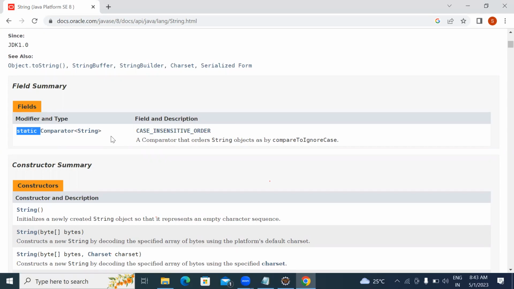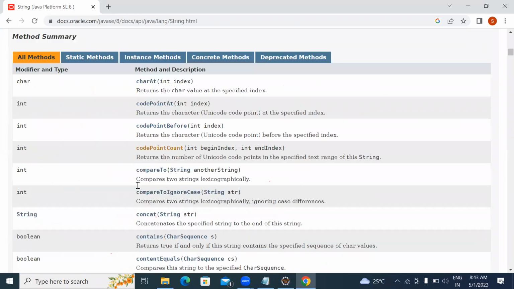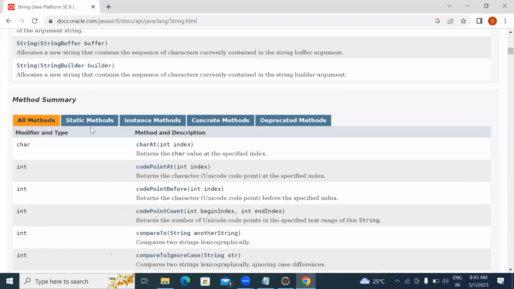Are you getting it? This is the API document which Oracle has published, and inside it they are using this String class. We have all these things, and we have methods. You can see instance method, static method, concrete method, deprecated method. We just need to focus on instance methods. These are all instance methods, which we will call by object or object reference.